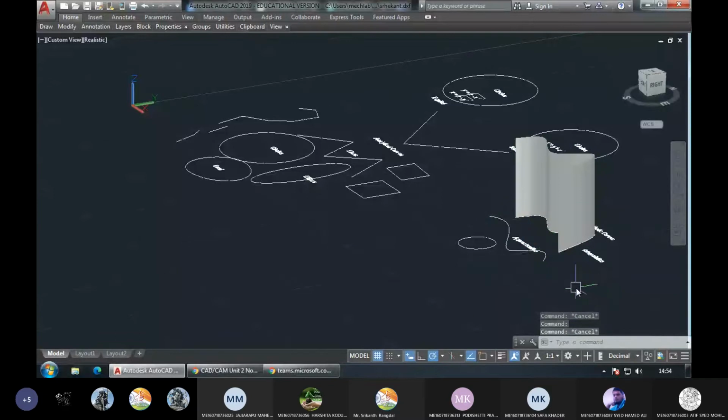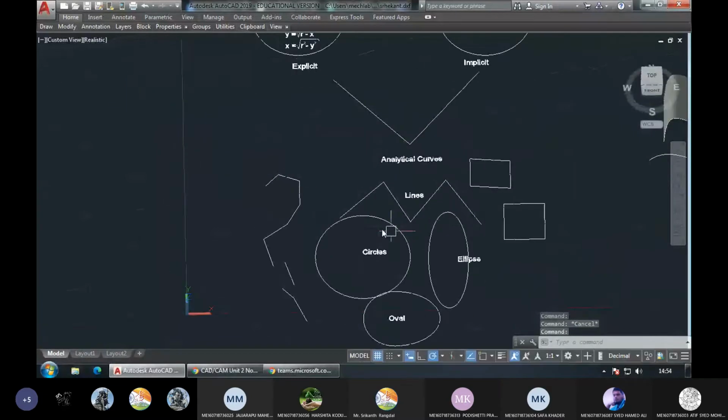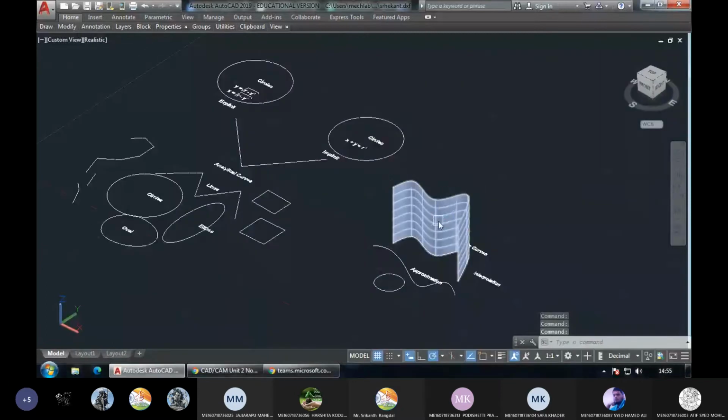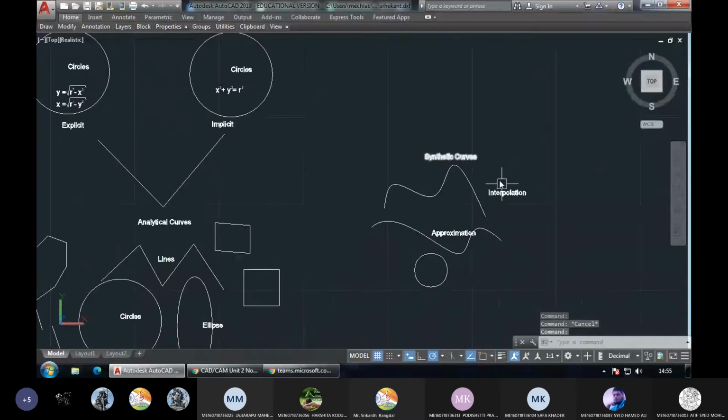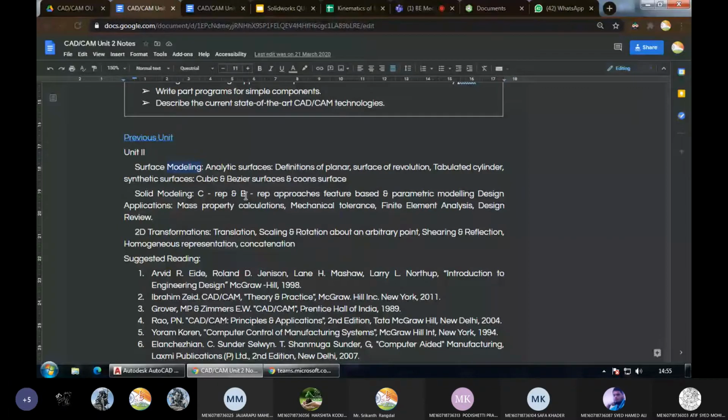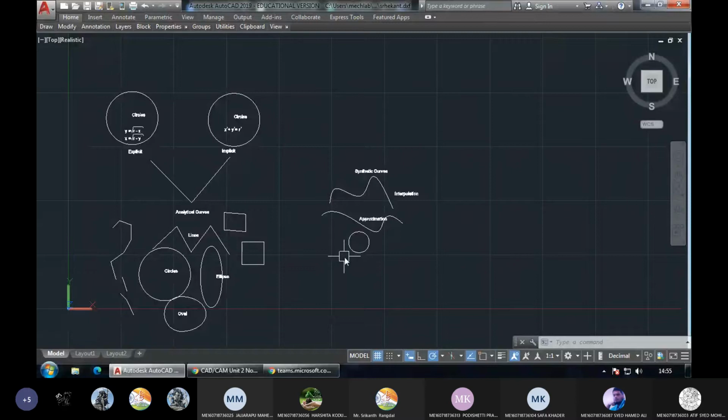What is the difference between a surface and a wireframe? Surfaces have faces, whereas wireframes don't have any face.